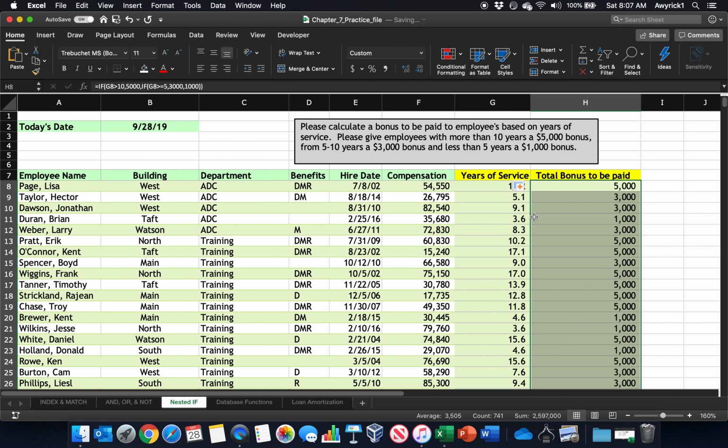So let's check and see if it worked. 5.1 years, that should be 3,000. 3.6 years, that should be 1,000, and we're off and running. So again, nested if statements aren't complicated if you can logically think your way through them. So we're going to continue to practice.